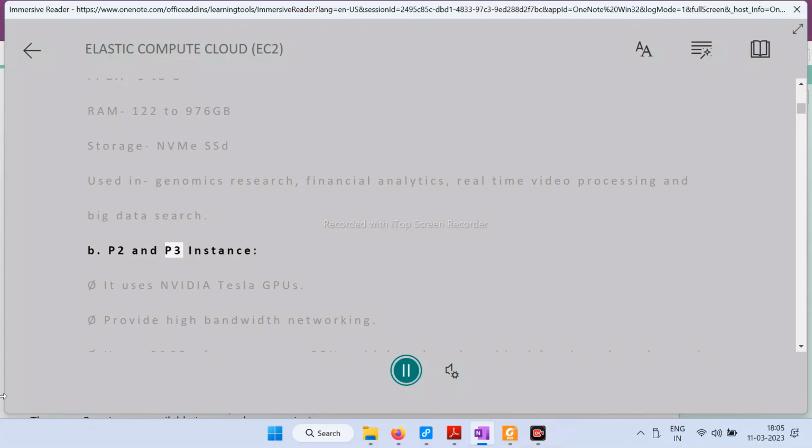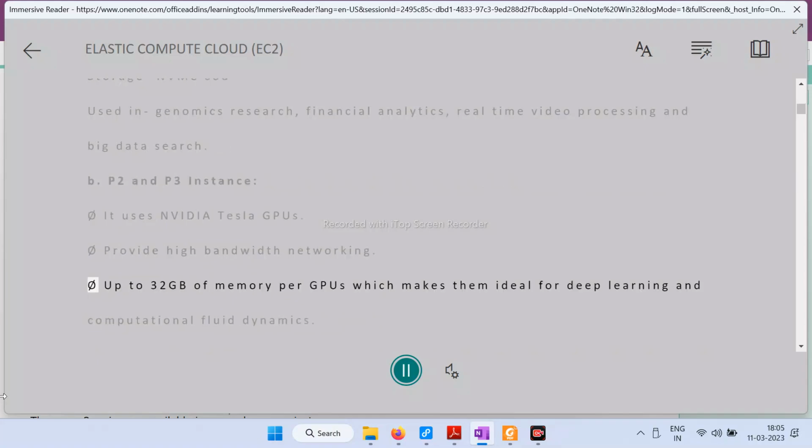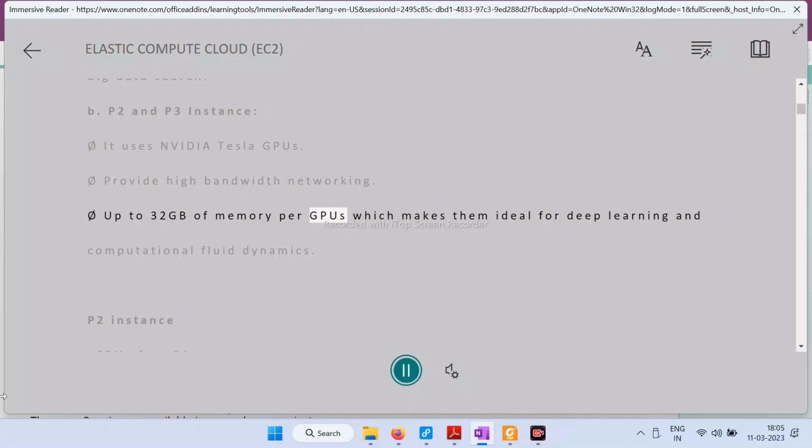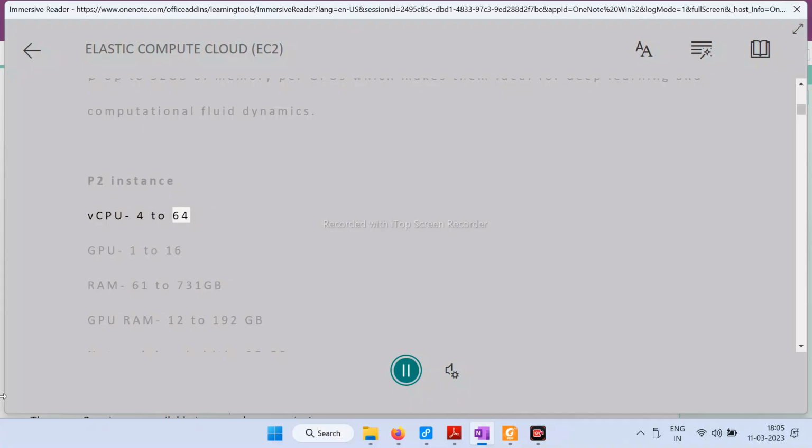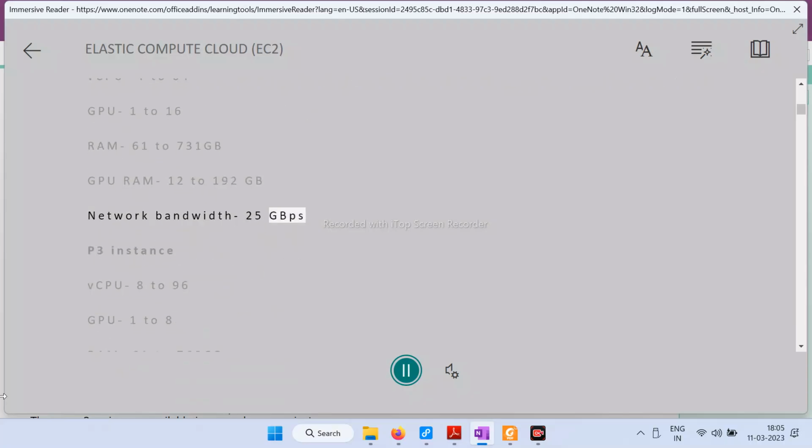B. P2 and P3 instance. It uses NVIDIA Tesla GPUs. Provides high bandwidth networking, up to 32 GB of memory per GPU, which makes them ideal for deep learning and computational fluid dynamics. P2 instance: vCPU 4 to 64. GPU 1 to 16. RAM 61 to 731 GB. GPU RAM 12 to 192 GB. Network bandwidth 25 Gbps.